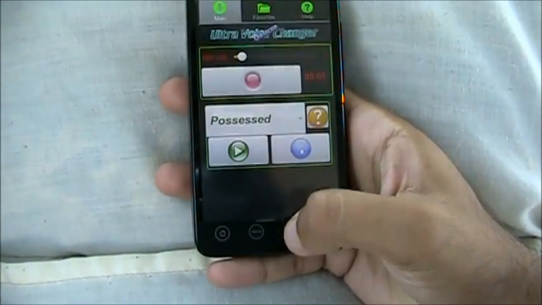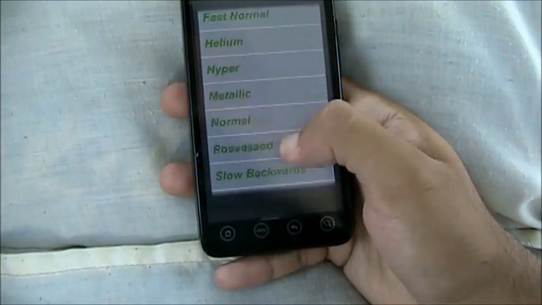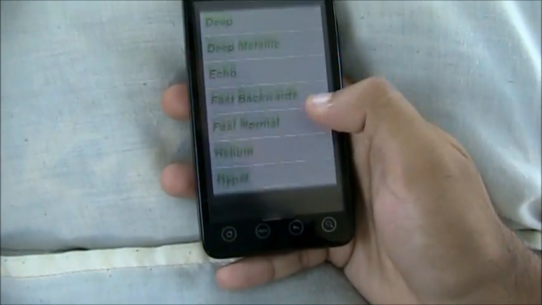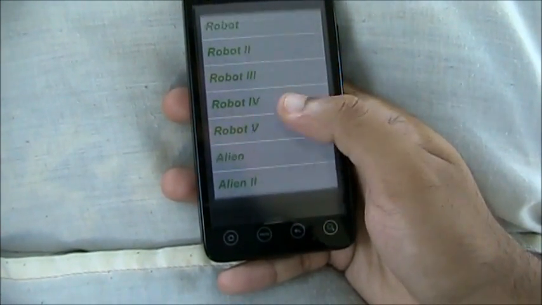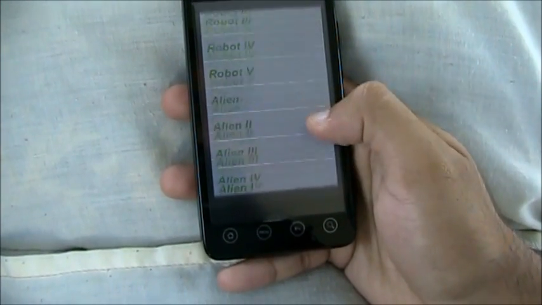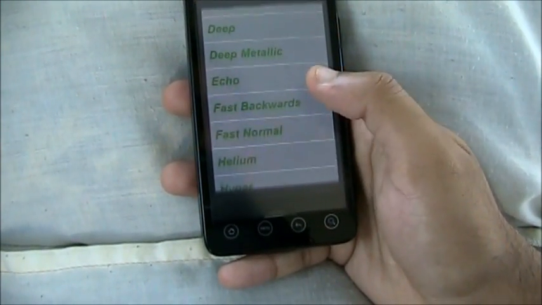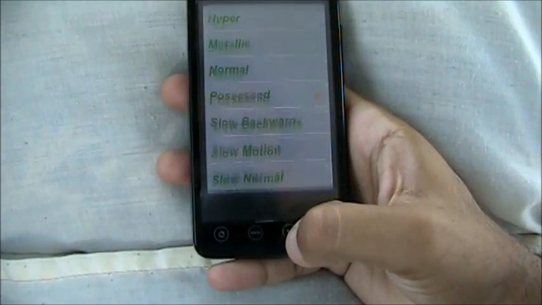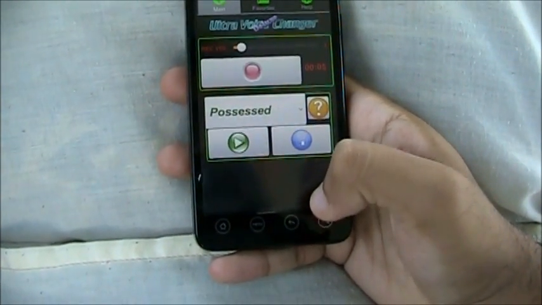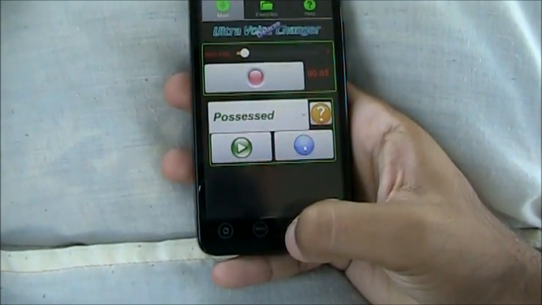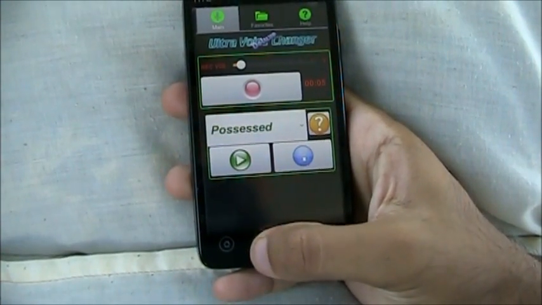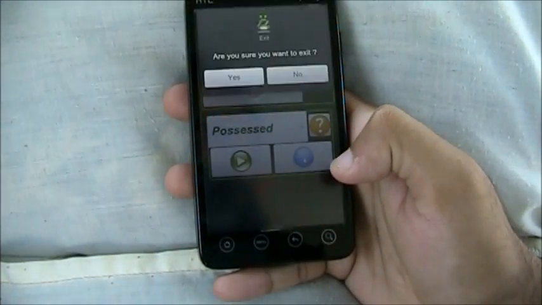So it's pretty funny. We have so many moves and so many voices to choose from. We have alien, we have robots, different kinds of robots. We have bee, we have chipmunk. So it's a pretty fun and nifty little app, Ultra Voice Changer. Exit.